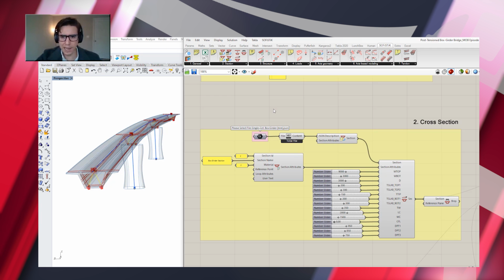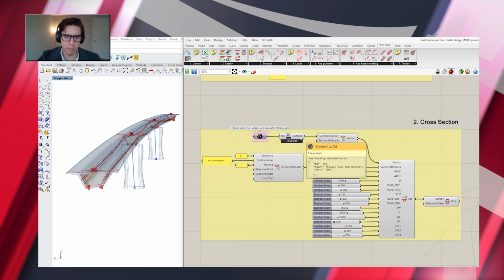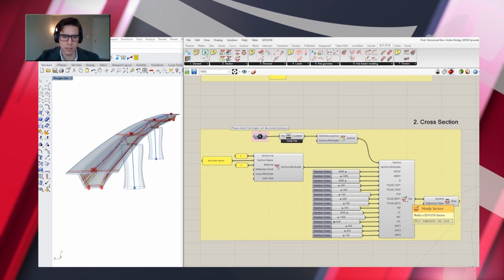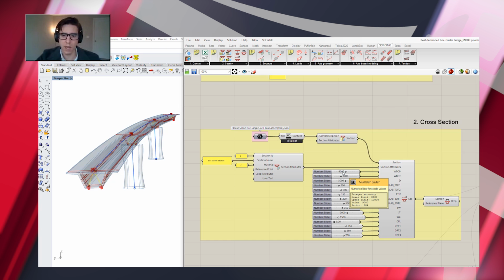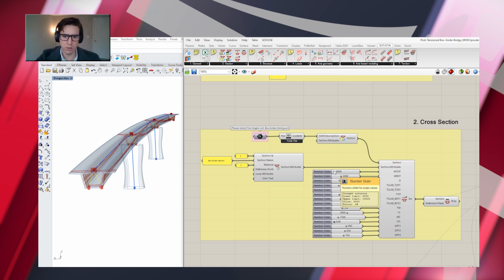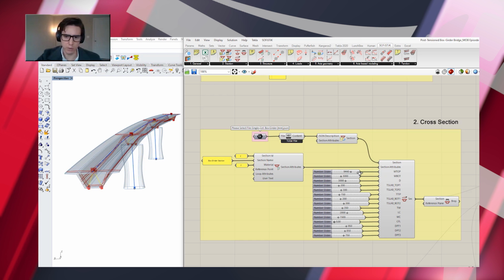The next component allows me to modify that cross-section and assign numbers to all of those variables inside that text file. So this is a fully parametric box girder bridge, and I can change any of these dimensions. For example, the girder width right now is 9,000 millimeters. I can make that smaller to 8,000 millimeters, or I can make that bigger to 10,000 millimeters.